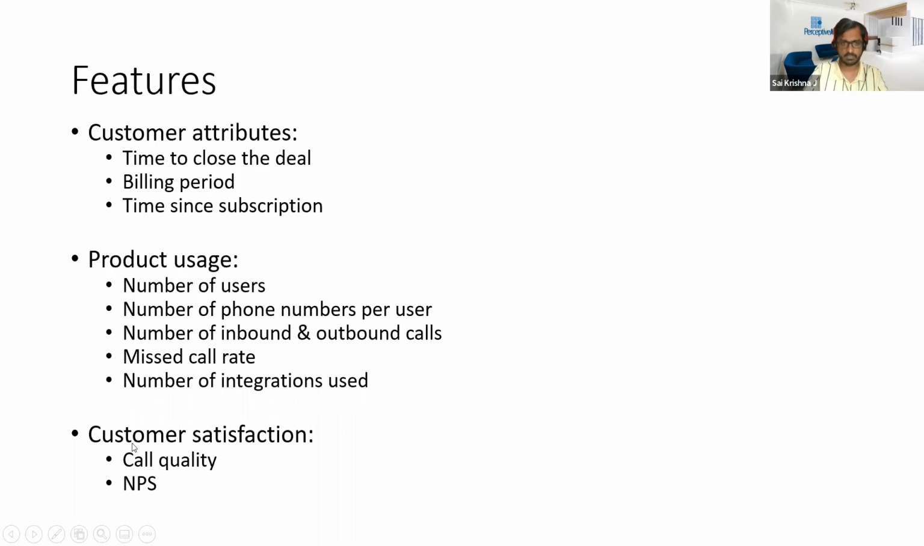And then customer satisfaction metrics: how was the quality, what was the NPS score that they gave, and so on. They have the customer service team, they record all the call data, customer feedback data, and everything, right? So from this they have these two features.